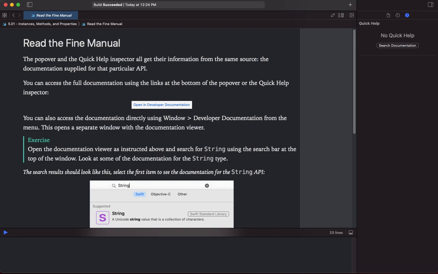Read the Find manual. The popover and the Quick Help Inspector all get their information from the same source, the documentation supplied for that particular API. You can access the full documentation using the links at the bottom of the popover or the Quick Help Inspector, so that Open in Developer Documentation link. You can also access the documentation directly using Window, Developer Documentation from the menu. This opens a separate window with the documentation viewer.